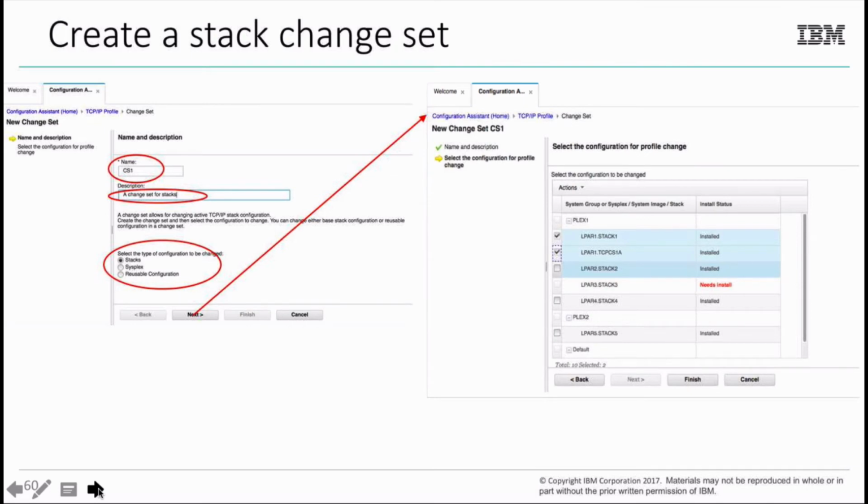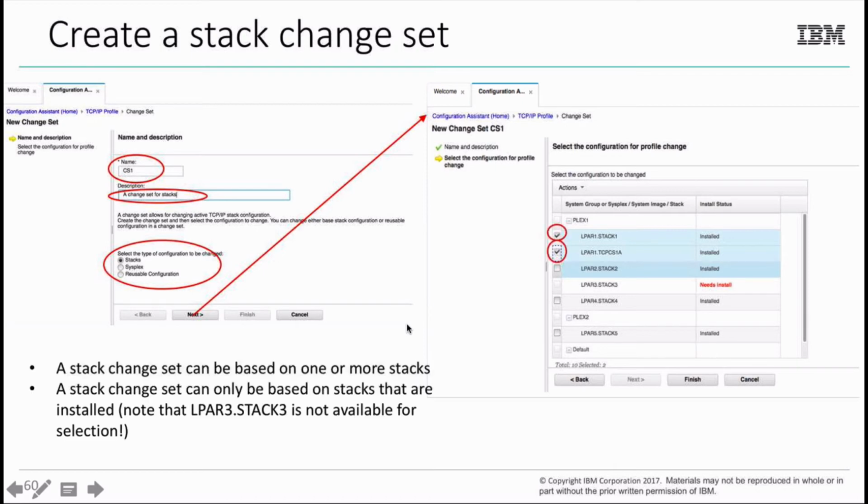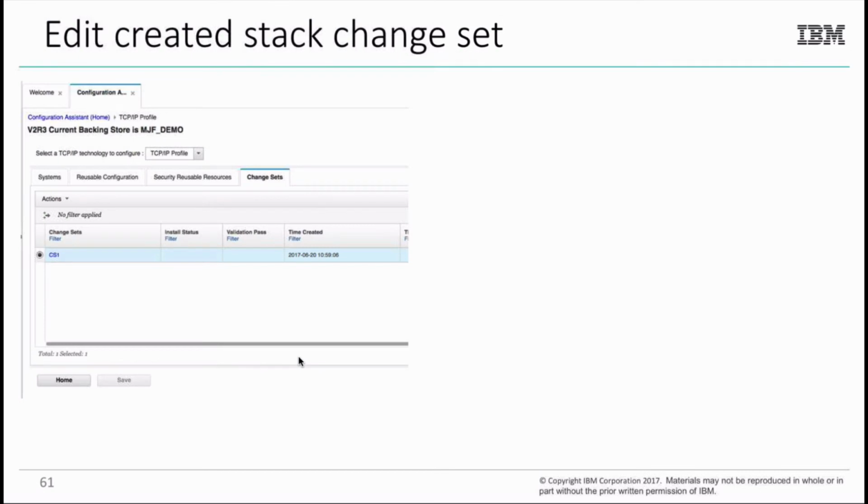And then you get a screen where you say, which stacks are you changing? And you'll notice here you can change multiple stacks, but you can't change all the stacks. You notice that LPAR3 stack 3 is not available. It's grayed out. The rule is a stack change set can be based on one or more stacks, but it can only be based on stacks that are installed. In other words, LPAR3.stack3 has been edited, but the changes have not been installed, so you can't do a change set on that. You can only do a change set on a stack that's been installed to the system, where the configuration of the change set matches the TCP/IP profile that's been pushed to the system. And I'll explain why that's the case in a minute. After you've picked your stacks, you go to the next slide, and you basically have a change set.